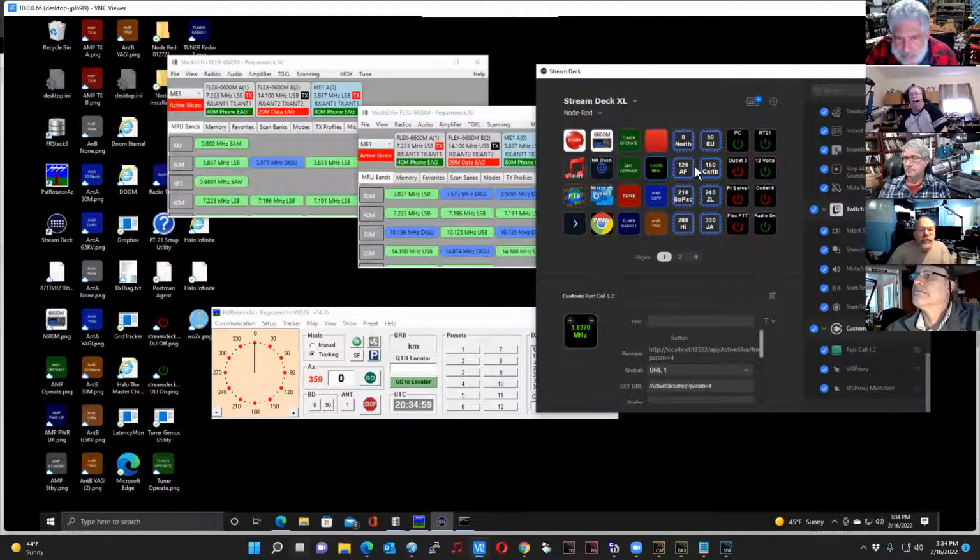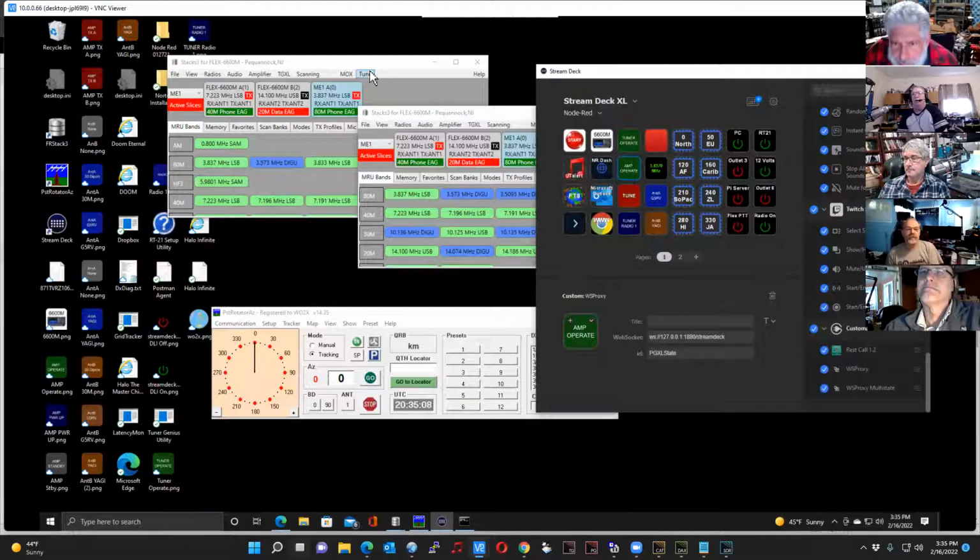There's some things in here that are broken right now. One of them is the frequency readout. And then my amp operate standby is broken. I've got to fix that. So I've got some work to do. Restore from backup. Yeah, it's not that.